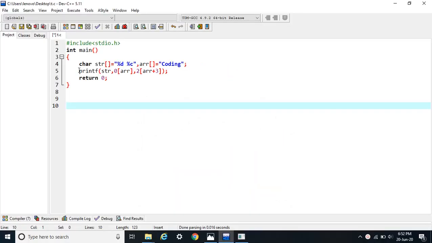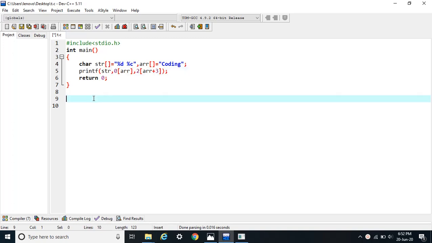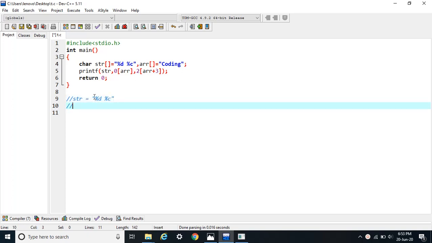To understand the output, let's break this printf statement. Alright. So our str, our first argument, this is nothing but a string. So this is equal to %d space %c. Now this 0 brackets array. So 0 brackets array is equal to array of 0. So these two are same. There is no difference between them. These two are same. So what is array 0? Array 0 is a character which is C.